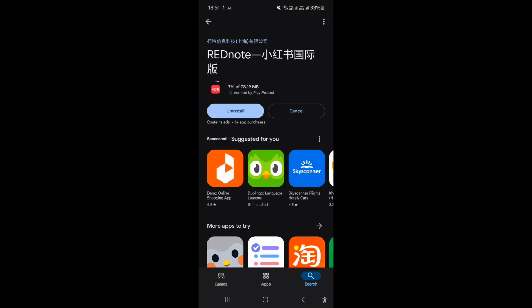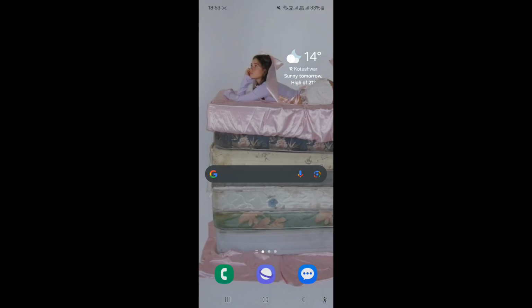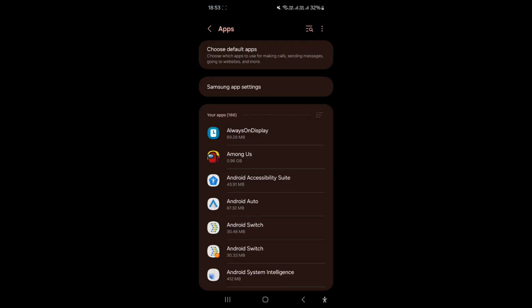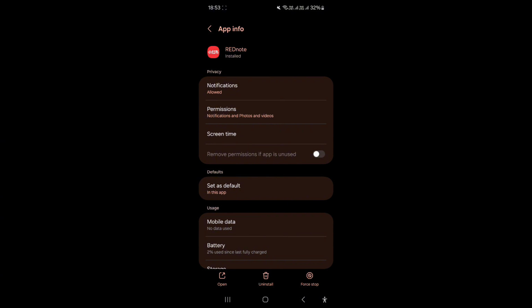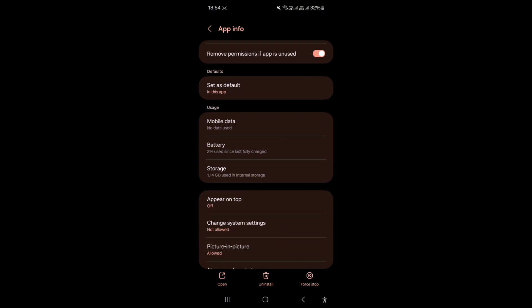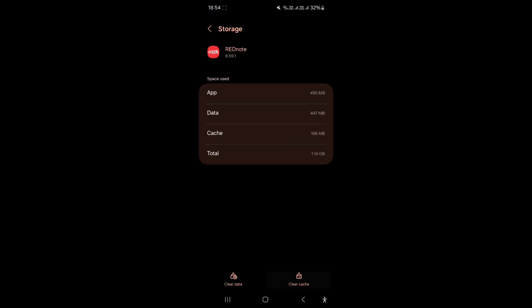Another step is, if you are on Android, go to your phone's settings. Now locate the Rednote app. Now scroll down, tap on Storage, and clear the cache.